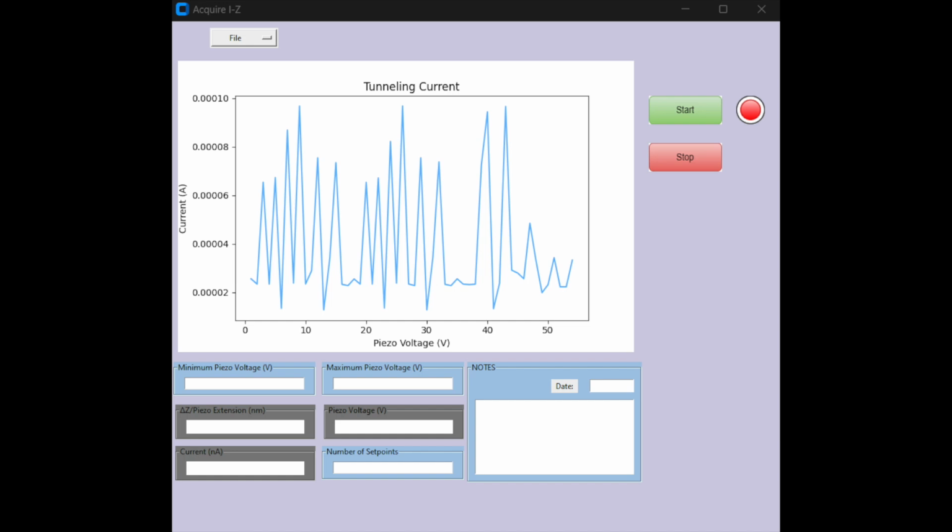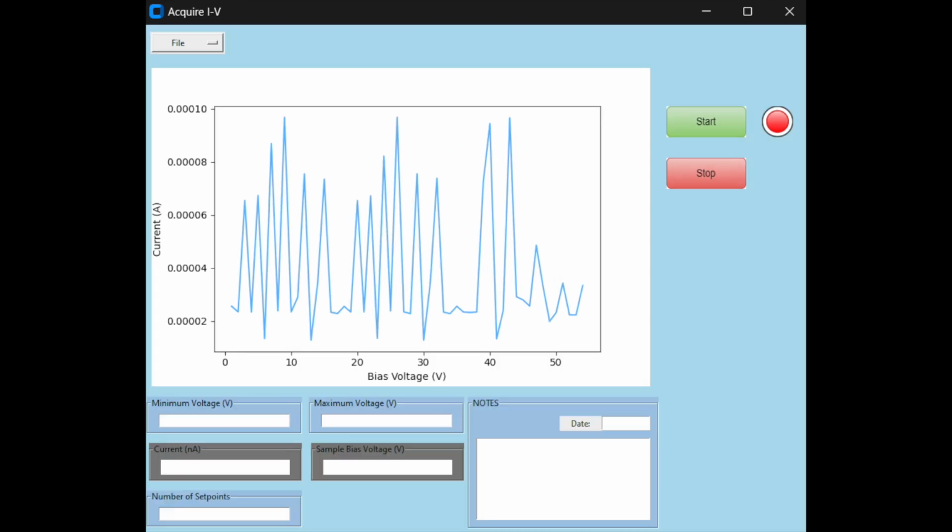The IZ window is used to determine current as a function of piezo voltage. The user is able to input a minimum and maximum voltage value that the microscope will then use to sweep through and collect data. The IV window functions the same way, but it is instead a function of the sample bias voltage versus current.